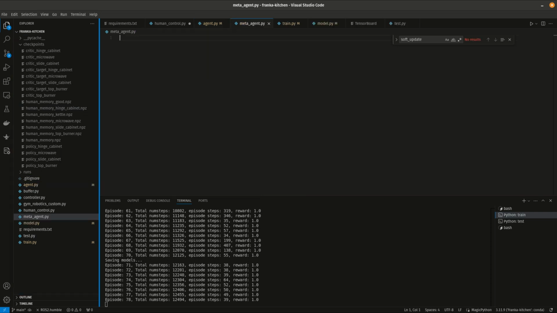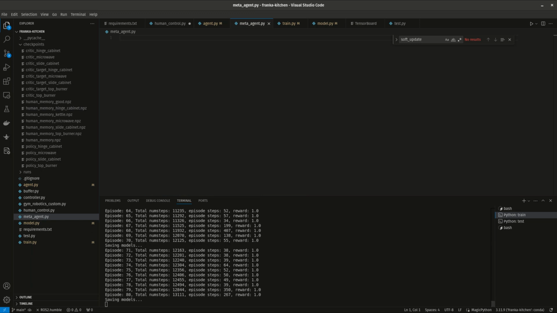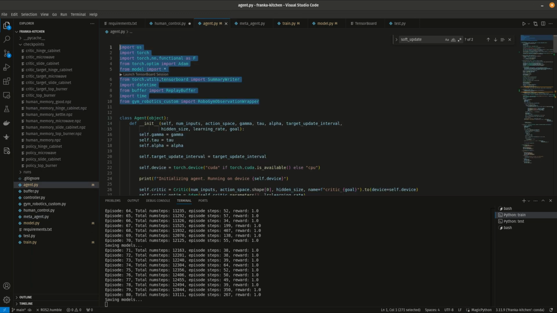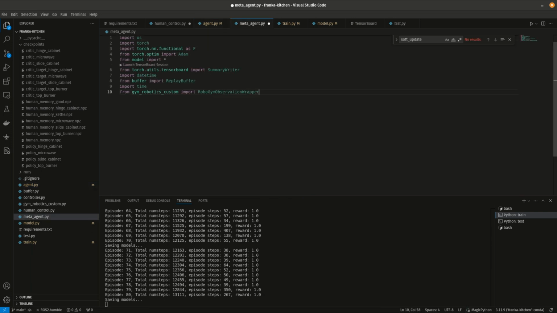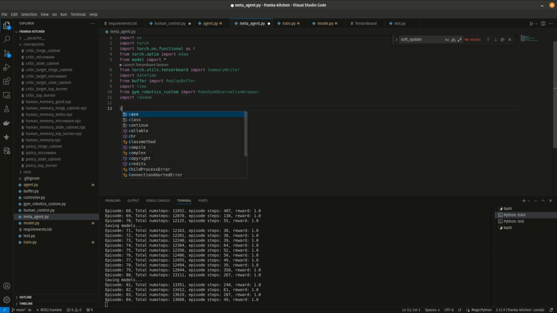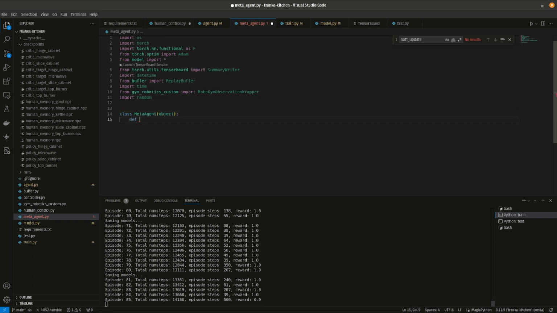This is going to be metaagent.py. And right off the bat, we are probably going to need a lot of the imports from agent.py. So let's just go ahead and pull those over. We will also need random. And then we can start to define our meta agent class. So class MetaAgent(object), def __init__. Go ahead and declare our init method.